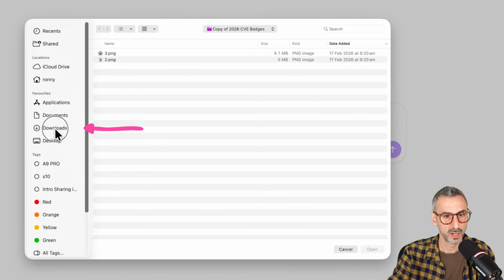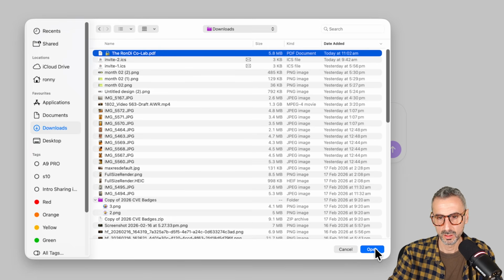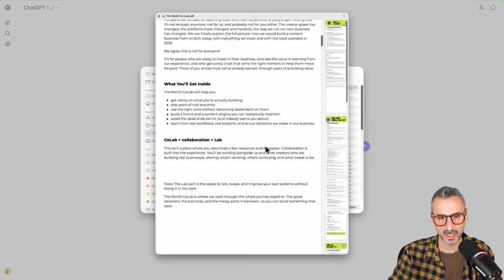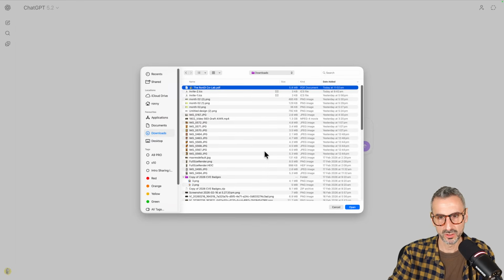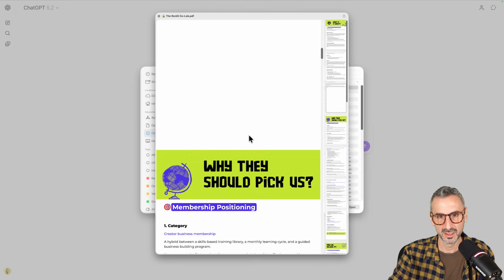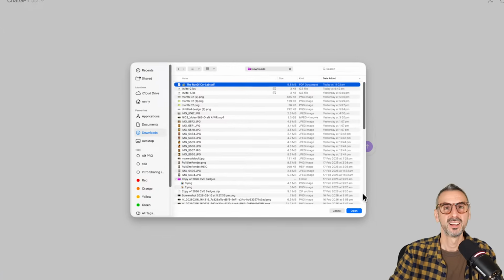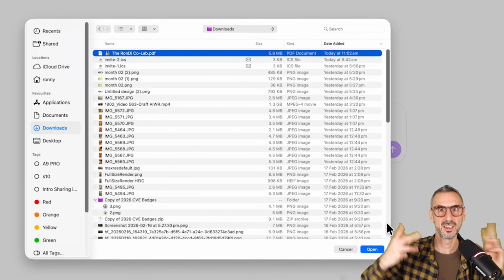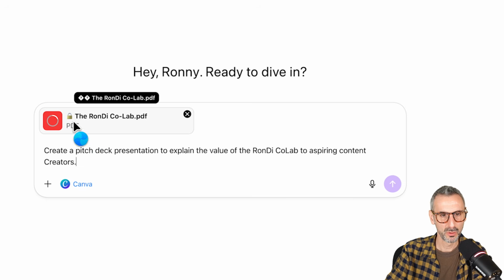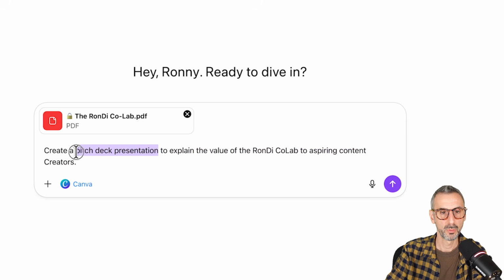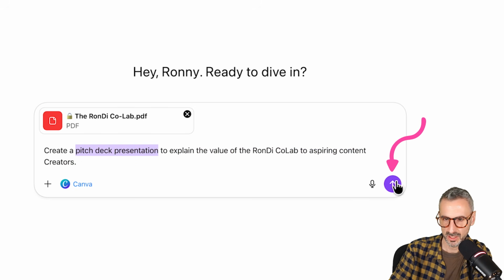Should be in my downloads somewhere. There you go, Rondi collab. I can show you what it looks like. That's the entire deck, the old version, the one that is not formatted with the automatic page breaks. So you see how everything connects at the end. All right, so uploading this PDF document. So I have my prompt, I have the document, create a pitch deck presentation. It's important to mention what kind of Canva document you want. Pitch deck presentation should be understood.